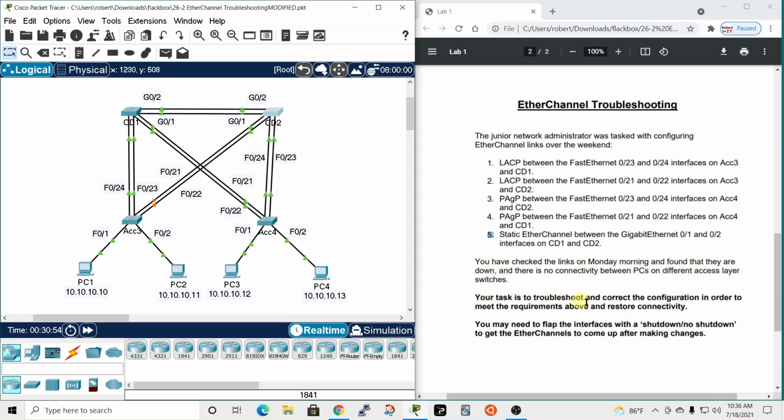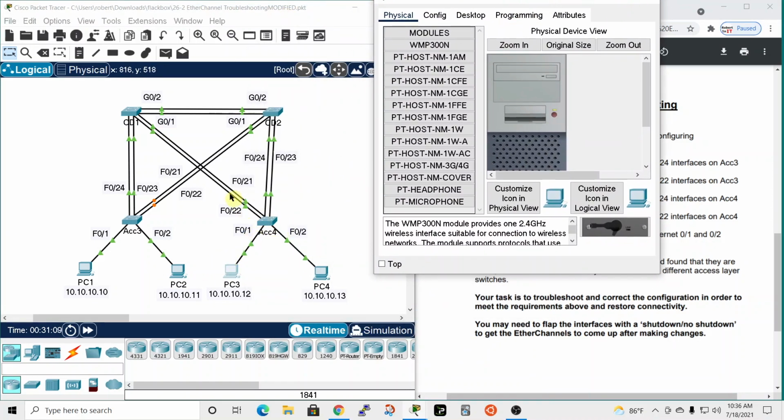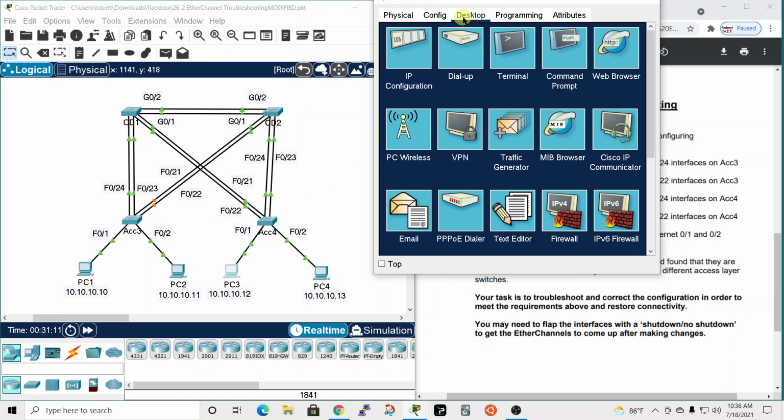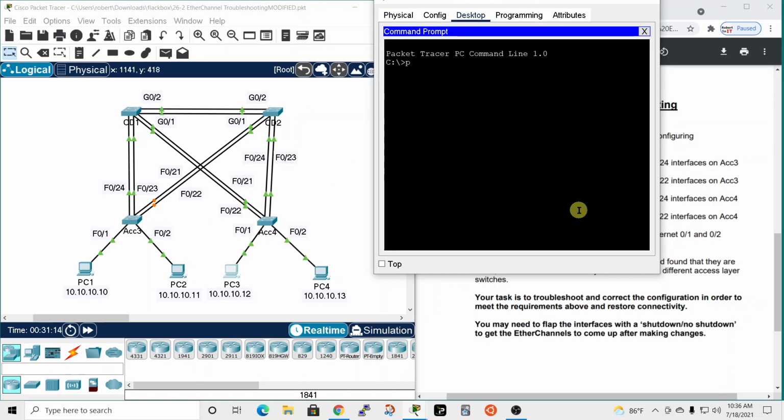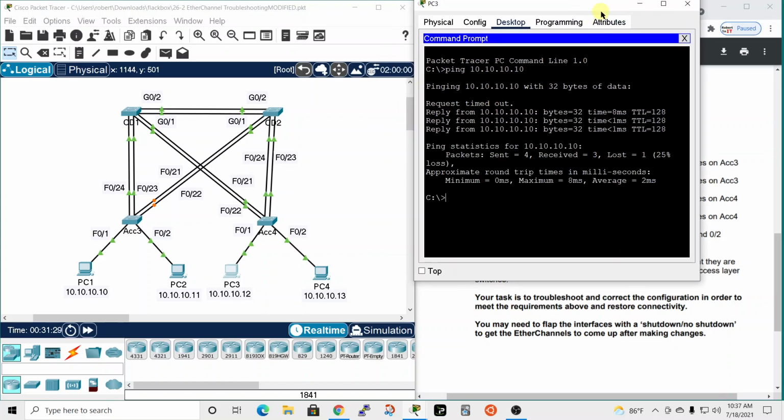It says your task is to troubleshoot and correct the configuration, which we did for all 5 steps. You may need to flap the interfaces. Let's see if we can ping from PC3 to PC1, because these are on different switches. And PC1 is 10.10.10.10. So we're going from here to here, and let's see what happens. Timed out, which is probably ARP, but then we're getting a good response.